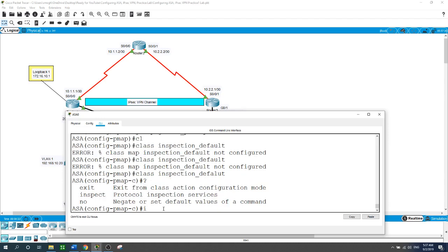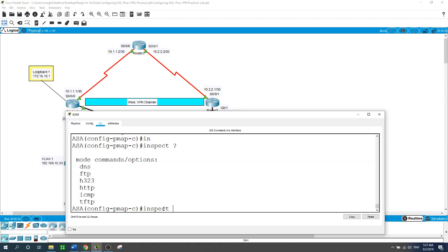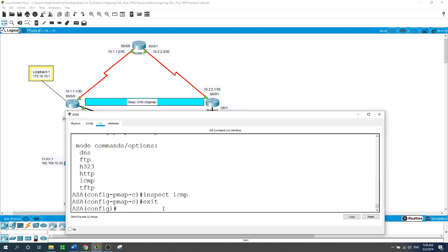Now we wanted to inspect. Inspect what? We have so many protocols. As I said, we wanted to inspect only the ICMP. Enter, and I'll exit from here.